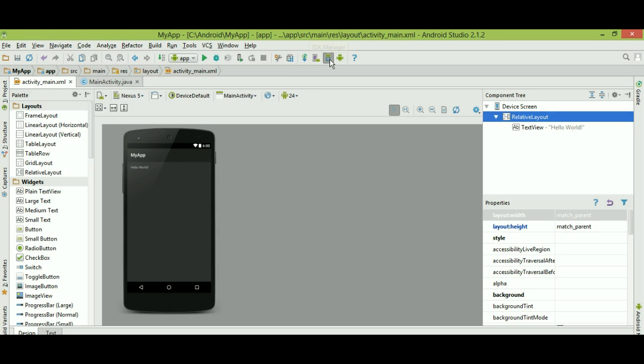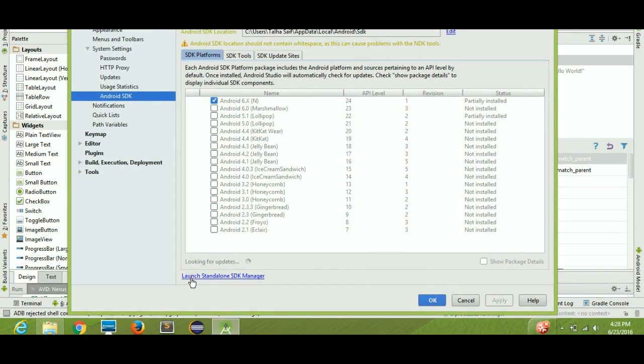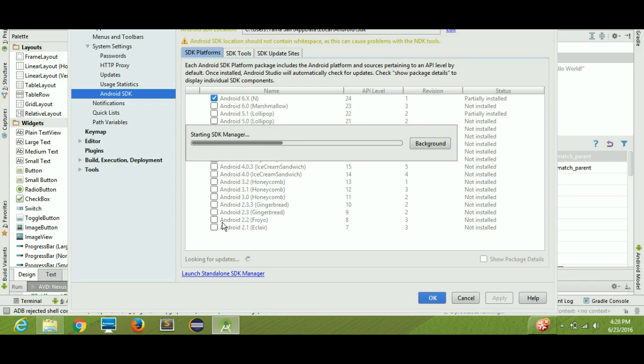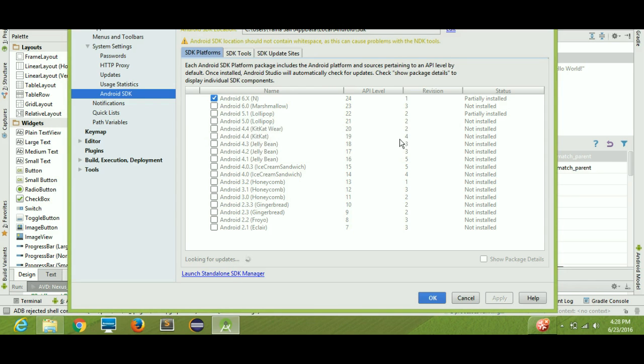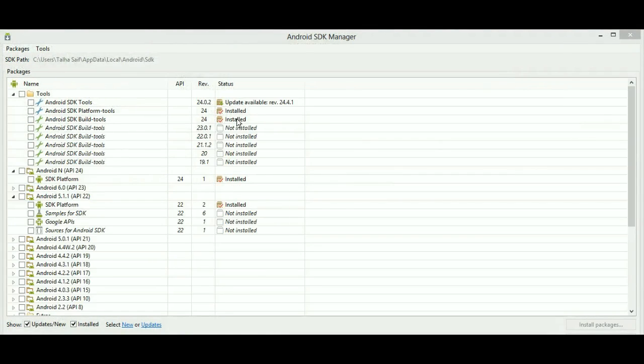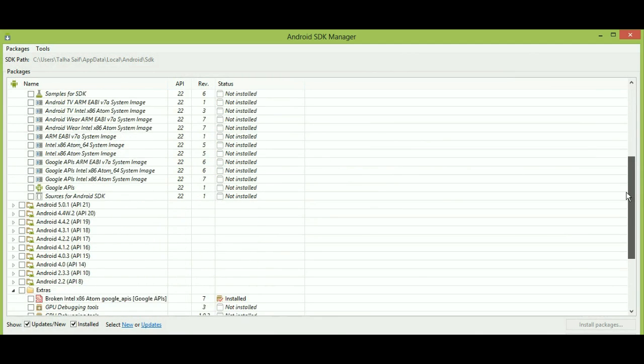So you need to click on that, and when you click on that, you need to make sure of one thing: that you click on this Launch Standalone SDK Manager. So click on that, and your SDK manager will start loading, and a window like this will pop up in front of you. In here you need to check some tools and install them.